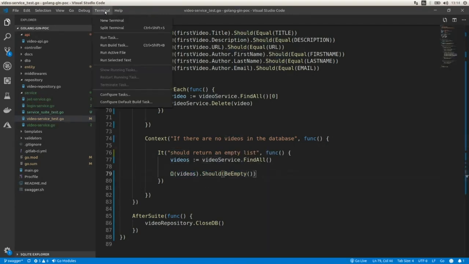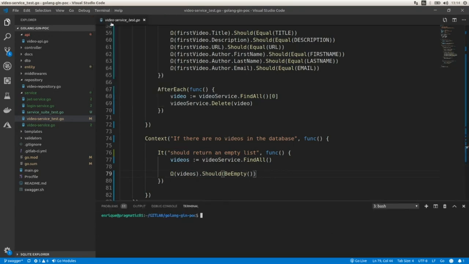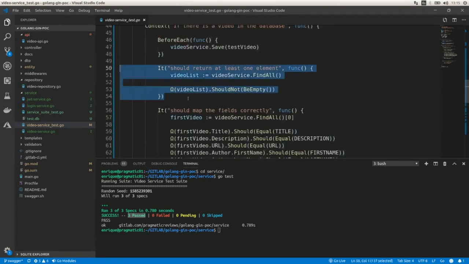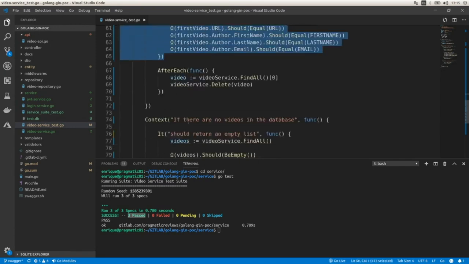So if we run this, so if I go to the service folder and I need to run go test. And as we can see here, the three assertions are passing. So basically this assertion is passing, this one is passing, and this one is passing as well.